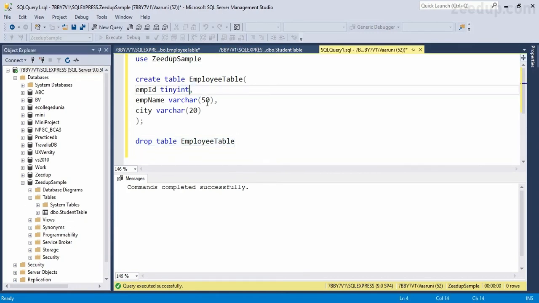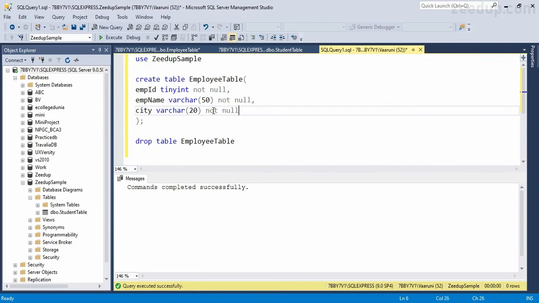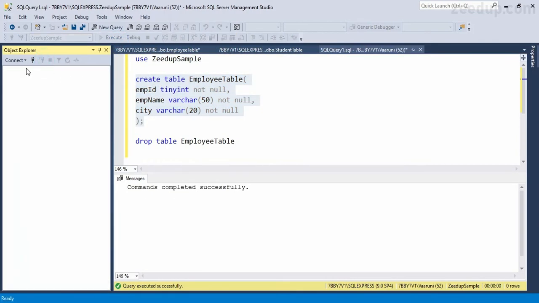Now let us create it again, but with a constraint called not null. So we can specify the constraint not null, which means that these columns would not be allowed to have a null value. So not null is what we have specified. Then we can select them and click on execute. So command completed successfully. Again, you need to disconnect and connect.